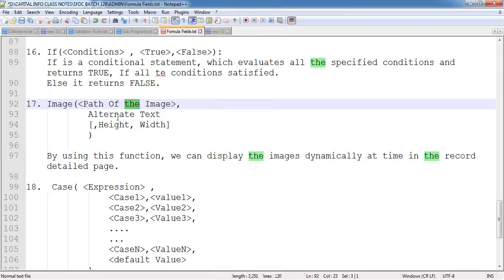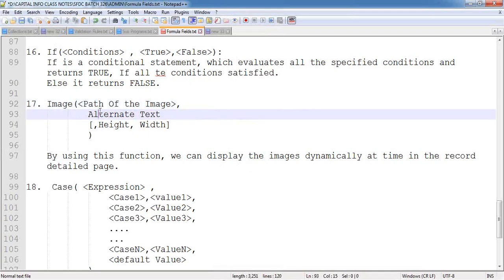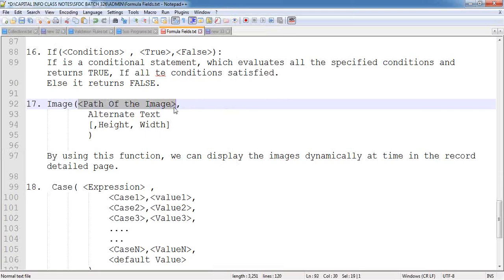Sometimes, if you want to show some images inside your user interface, okay, then we can use the formula field. With the help of the formula field, we can show some pictures also inside our record detail page. Dynamically, we can change those images also. That possibility is available without writing the code. Just by uploading these images inside your document object, we can display those images inside your user interfaces also by using that formula field.